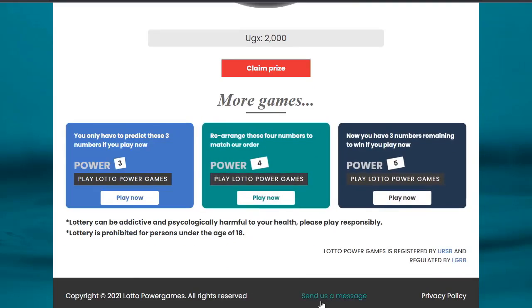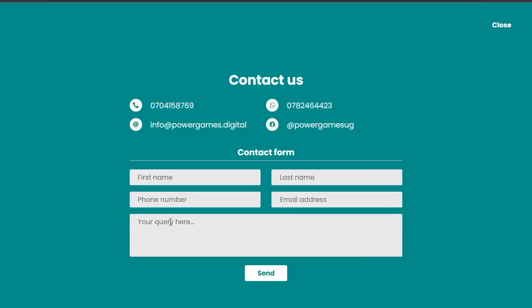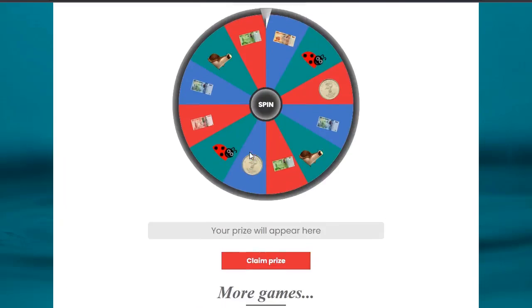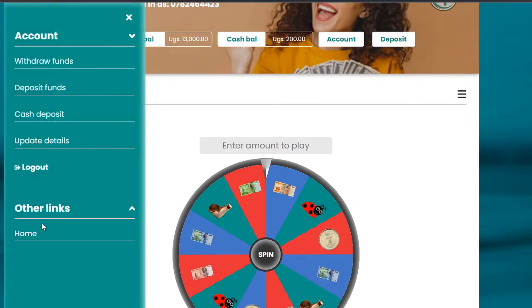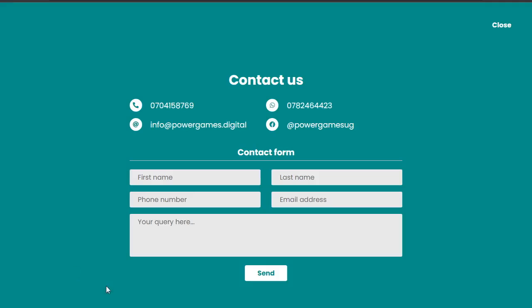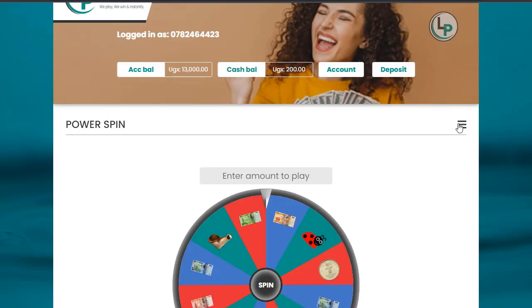For example, this link that says send us a message, when you click it, it takes you to the contact form, where you can find the contacts, the WhatsApp numbers, and the Facebook pages, plus the email. You can use this button, click these other links, click contact us, it will bring you to the same page. You can click the same button.